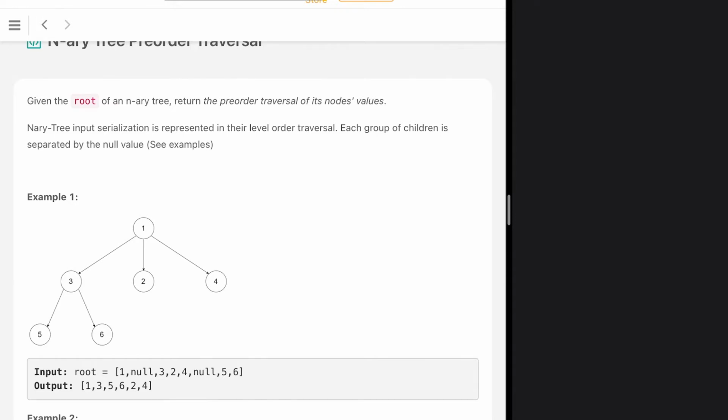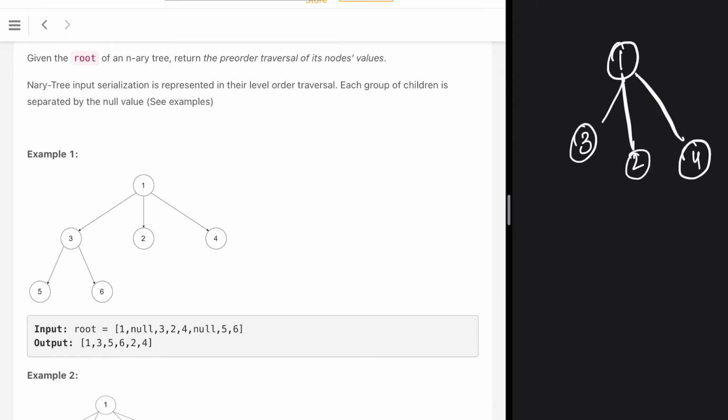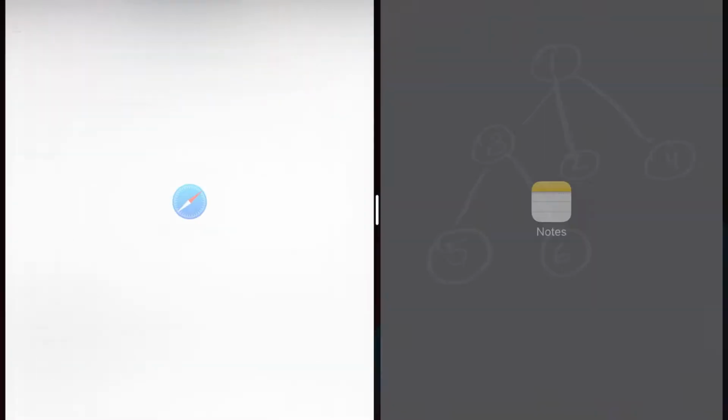For example, in example 1 we have a tree of 1, 3, 2, then 4, then 5, then 6, and the output which has been given is 1, 3, 5, 6, 2, 4. So first let's just understand what is a pre-order traversal.